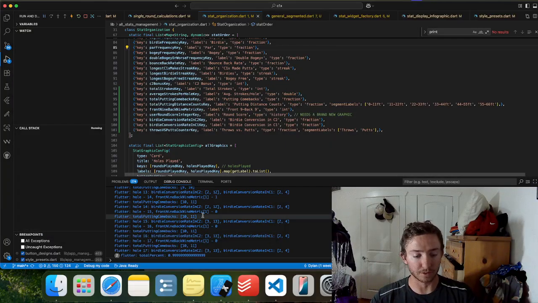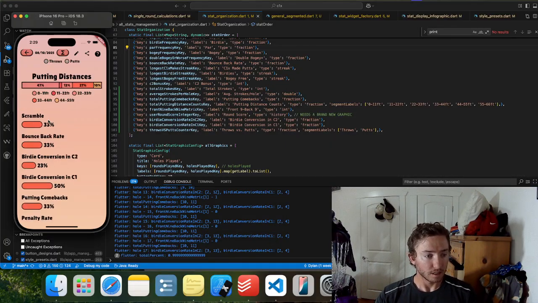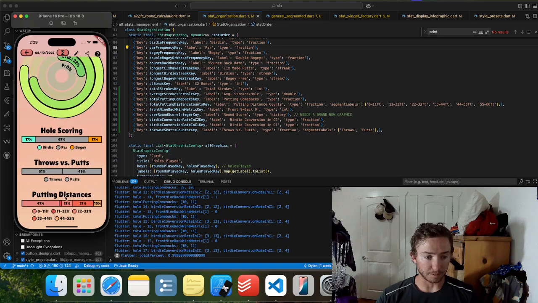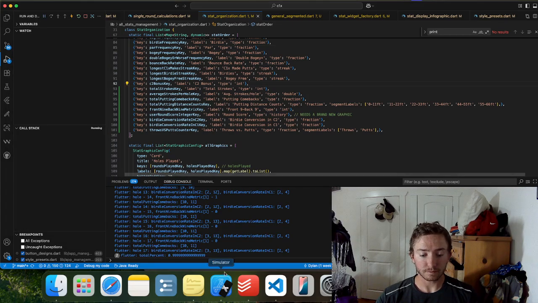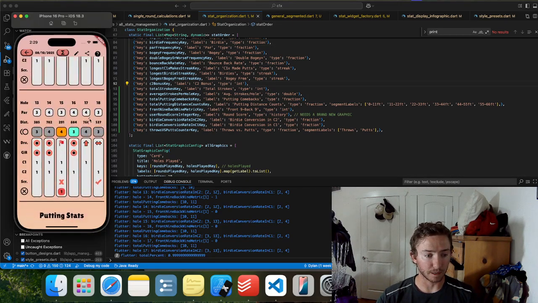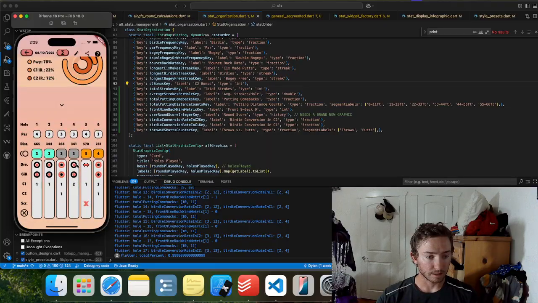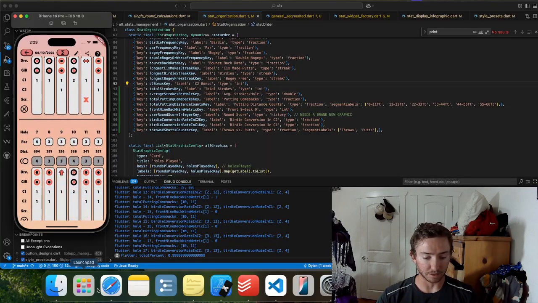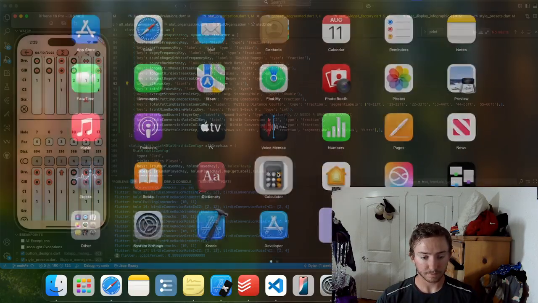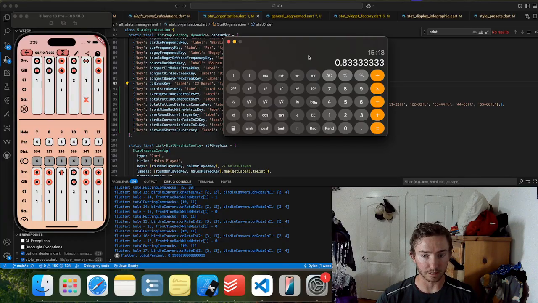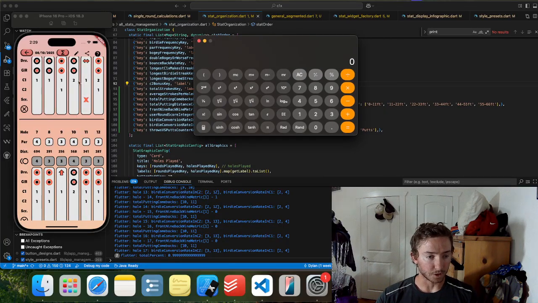So step one is going to be going through the calculations for all of these new stats. So I might just go down them in this order. Throws versus putts. I can probably just verify that one right here, because that should just be totaling C1 and C2 putts, and then subtracting throws from it.